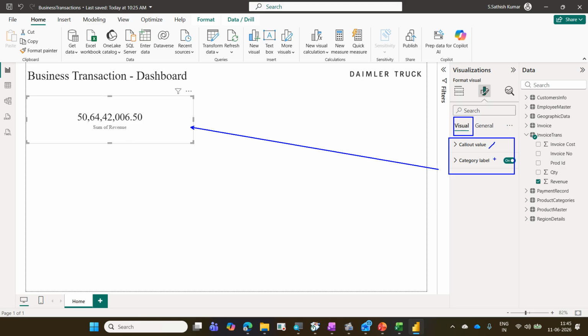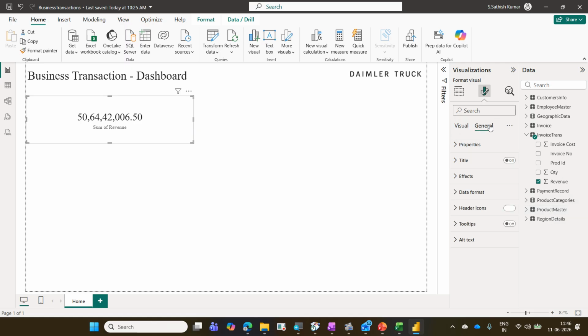But general, which is fixed, whatever the visual you insert, it will be common here. Properties, title, FX, data format, which is common for all. This settings is common for all the visuals. But this one is contextual, which is only for that particular visual. We'll explore one by one. I think we have explored in the basics, but still we explore here also.